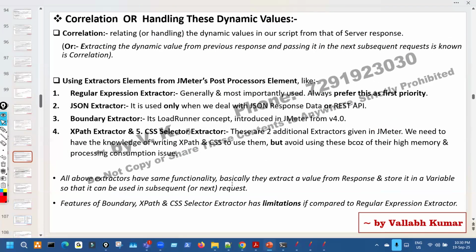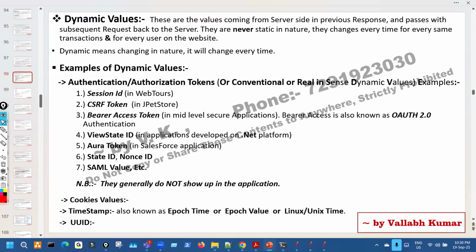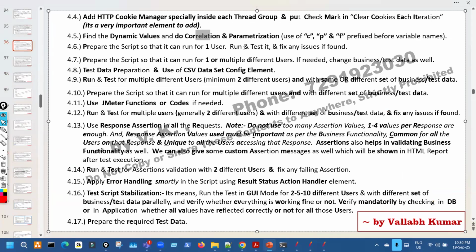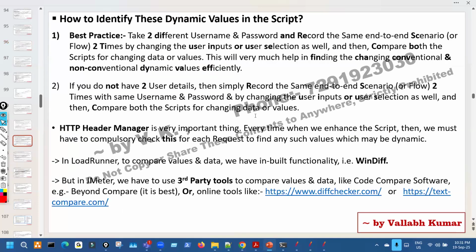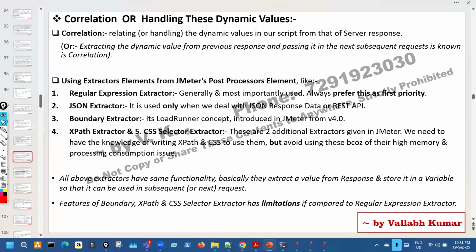Now comes the main thing, handling, right? How we should handle them or how we should work on them. That is the main thing. That is finding the values, doing the correlation, meaning extracting the value and passing it in the request. Extracting the new value from the response of the previous request, and passing the new value in the request where it is passed. That is called correlation.